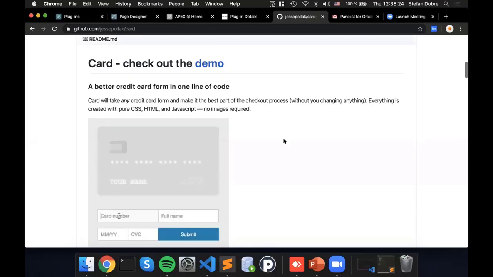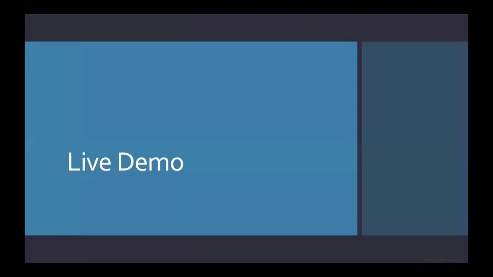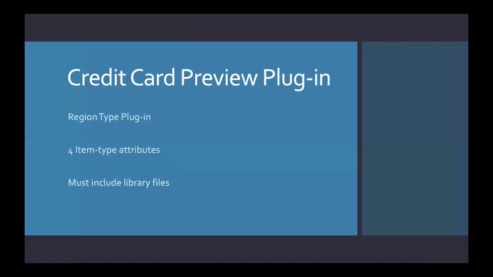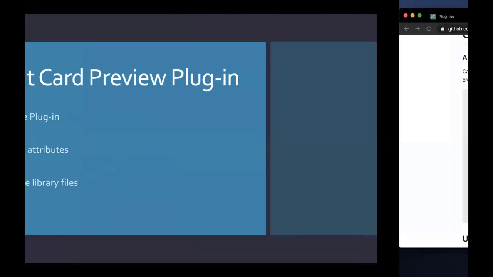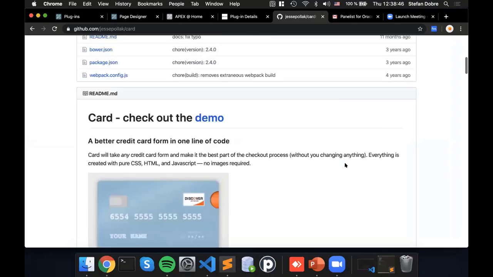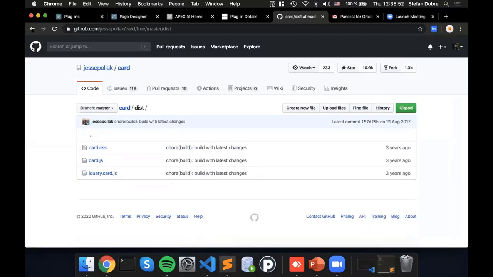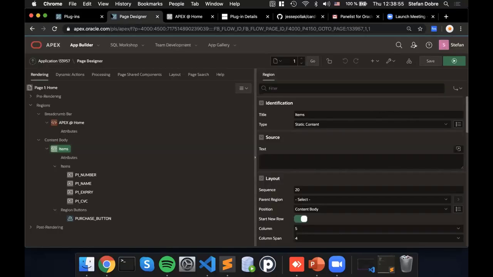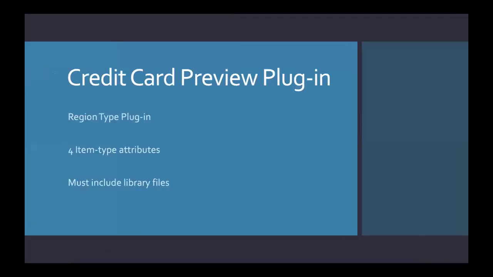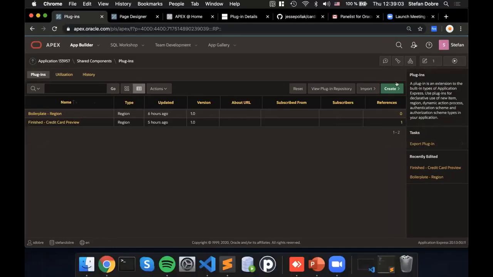So I went ahead and downloaded this repository. I read a bit about how it works, and it turns out it will be a region type plugin. It will have 4 item type attributes, so 4 settings, where we mention which item belongs to which field. Oh, and yes, because it's a library, as with all things, there are some files that we must include, right? There are some files in this dist directory, which we'll have to include in our plugin. But let's first do this and then continue with the rest.